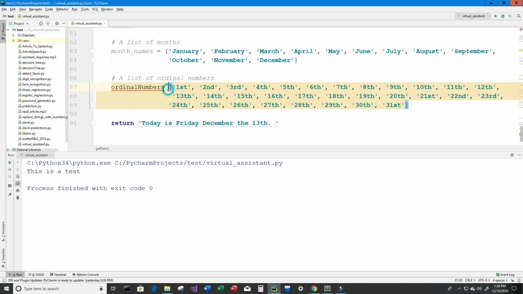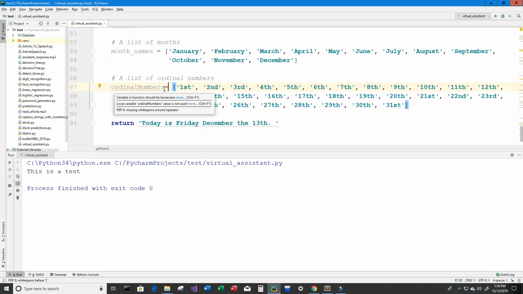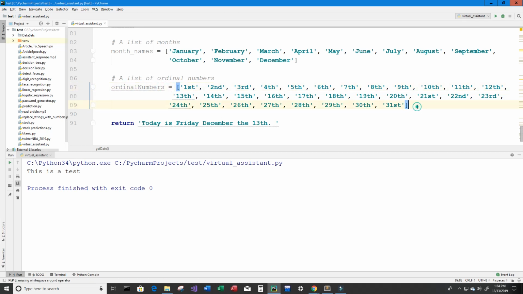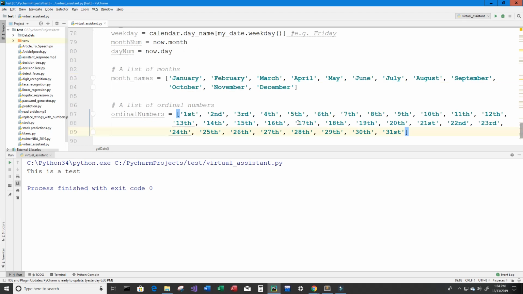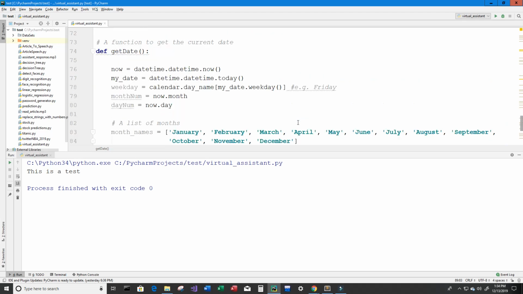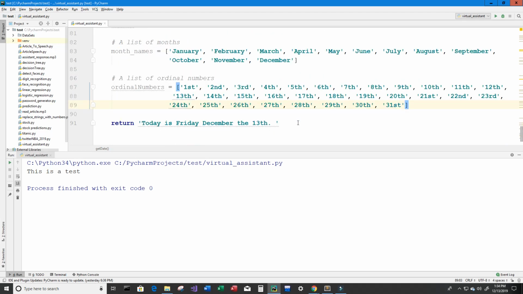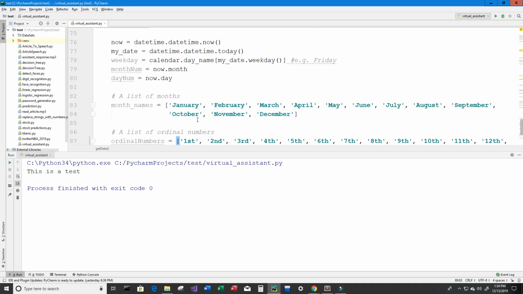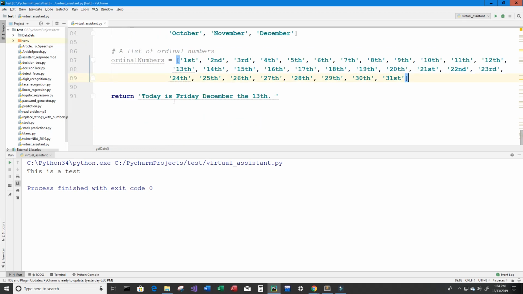All right, and I didn't set ordinal numbers equal to that list, so that's why we had that little error there. All right, that looks good. Let's now return the proper string for the current date and time.